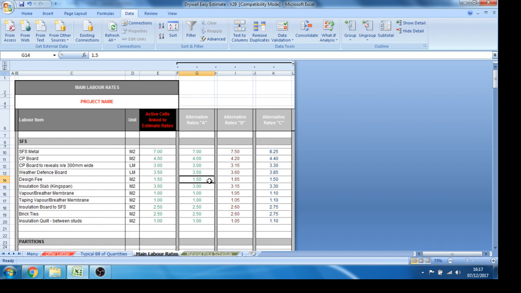We've got 3 alternatives. Some of you may work in different parts of the country where labour is more expensive, or you may do different types of work where you have an incremental increase, i.e. housing or offices. You can set up to 3 sets of labour rates here, cut and paste whichever ones you need into the estimate, and they'll be read by the rate specifications here.